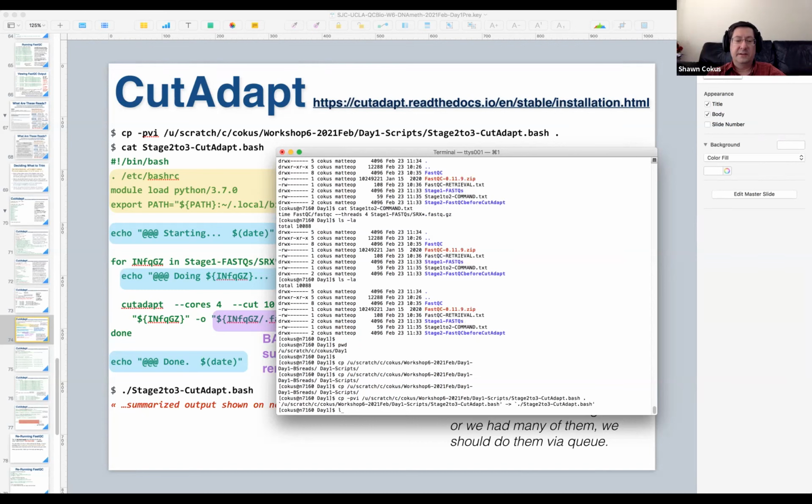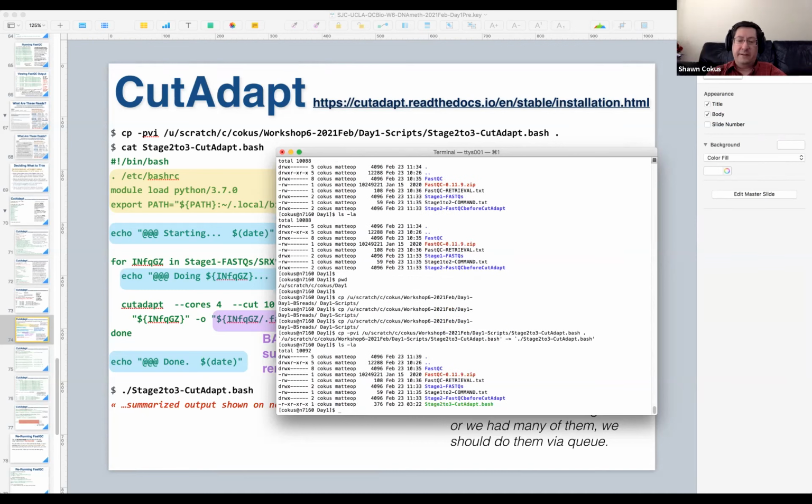All right, there we go. Now you should have a little stage 2 to 3 cutadapt.bash shell script, which is the script that's going to eat the stage 2 data and produce the stage 3 data. It'll produce the stage 3 data in the stage 2 subdirectory, which once we're happy with it, we'll move into a stage 3 directory. That's how we complete this discipline of working.